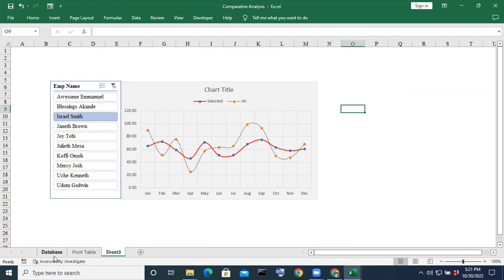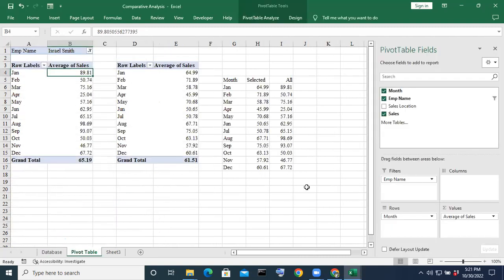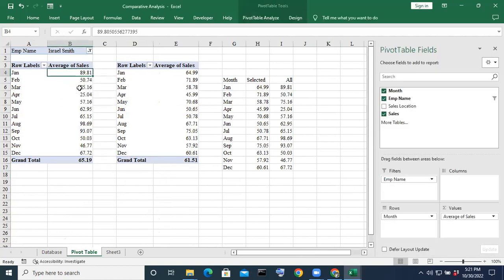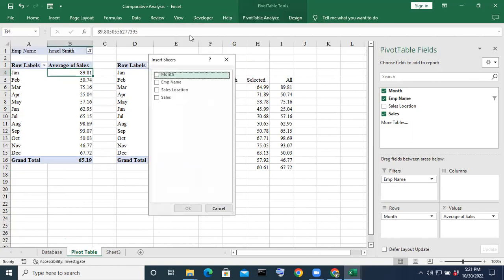So what's remaining is sales location. So let's add in another slicer containing the sales location. You can click on any cell in the first pivot table, then come to PivotTable Analyze. We know slicer will be under Filter. From the left, it will be the fourth item. After it, click on Insert Slicer.